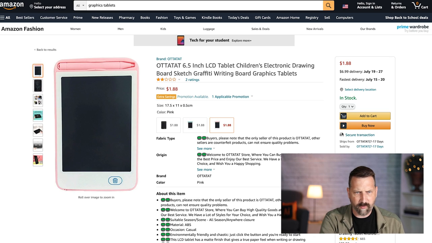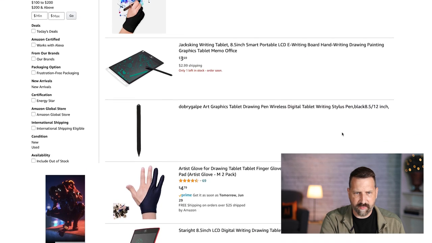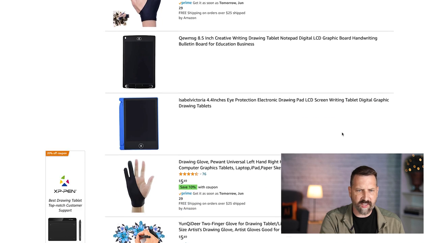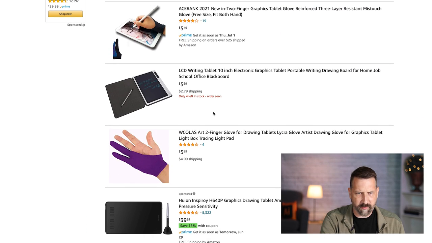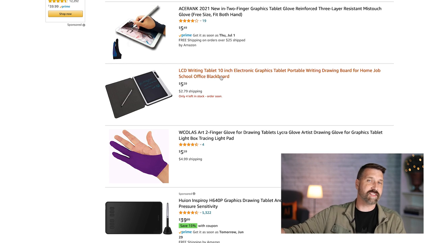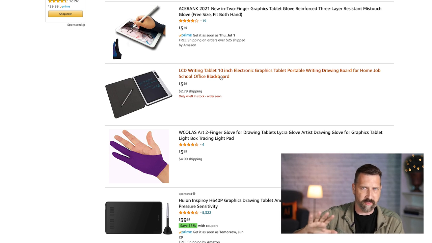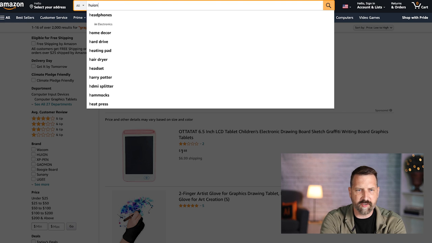$1.88. What is this? Let me go back. There are like a whole bunch of these. We've got gloves, we've got replacement nibs, but we've got these other graphics tablets. Can I actually use that? Okay, fell down that hole a little bit. These are actually kind of like Etch-a-Sketch type things. Not at all what we're looking for. I'm going to do a different search here.